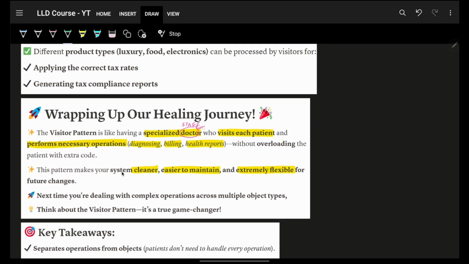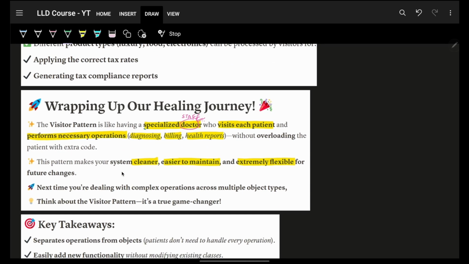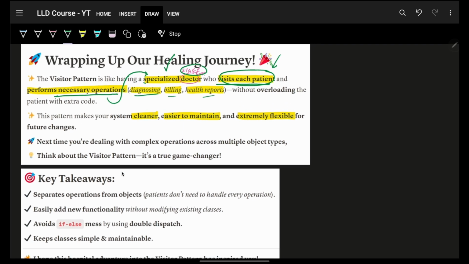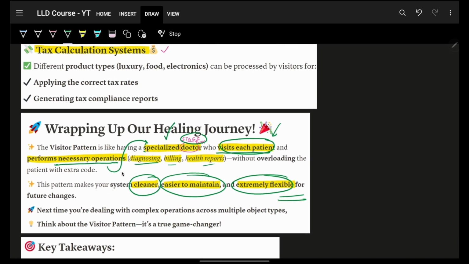Now, to wrap up, as we saw, we have staff as in doctors, diagnostic person, billing person, all that. They simply go and visit the patient and perform their corresponding operation. Operation for the staff will be diagnosis, billing, and so on and so forth. And this will never overload the patient with extra code, because now the patient is entirely decoupled and does not hold the logic of what the hospital should do. And with that, it makes things much cleaner, easier to maintain, and extremely flexible. And that's the beauty of your visitor design pattern.